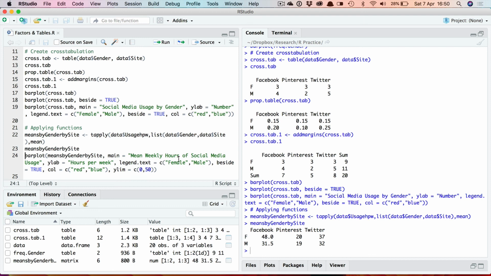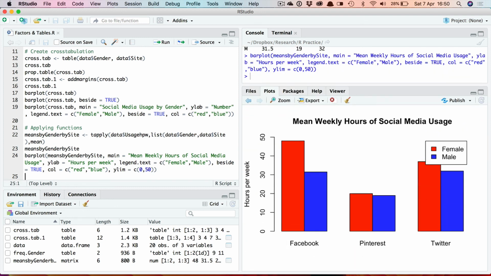The only one here that is different from above is I've used the ylim option, which we saw in the video on graphics, to specify the y-axis scale. So running that, we get a nice bar chart broken down by site and by gender, showing average or mean weekly hours of social media usage with a nice legend. Okay, so that shows you how you can use factors and tables in R to analyze categorical data.